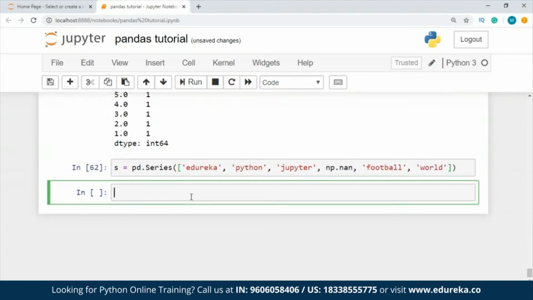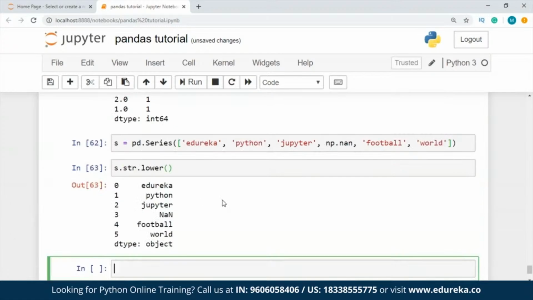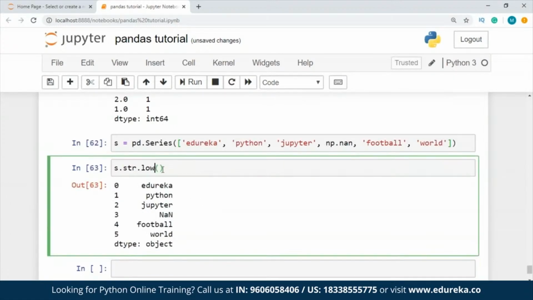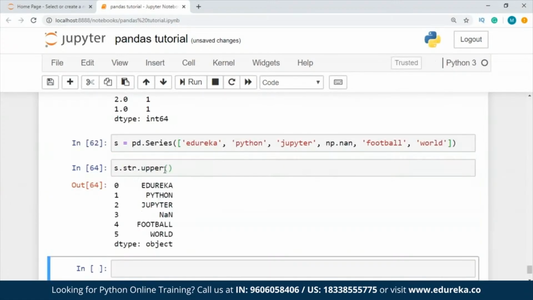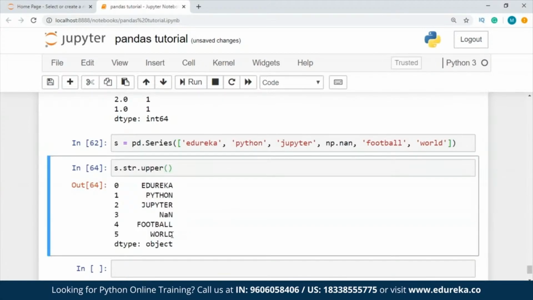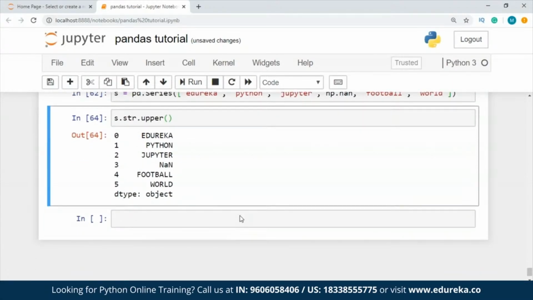So we have a series over here, guys. Now we'll use the string methods. I'm going to make it all lower, which are already lower. So I'll make it upper, guys, uppercase words. So everything we have changed using the string methods inside our Pandas series. These are all the operations that you can perform on Pandas, guys. So let's move ahead to the next topic that we have, which is merging.